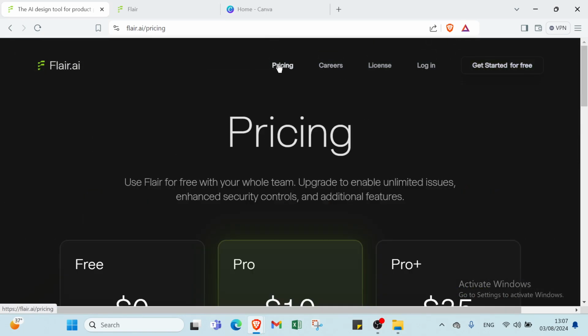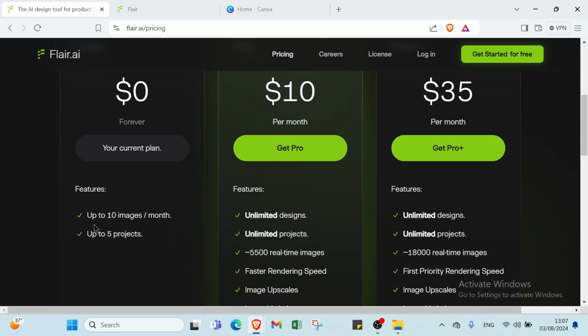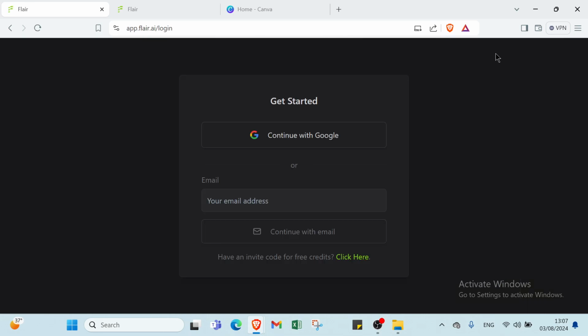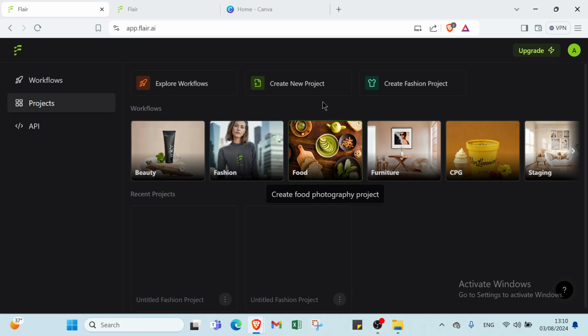So to get started is absolutely free, and here we have up to 10 images per month, up to 5 projects, and it's forever. So to get started, all you have to do is click over here, and then you can write your email, or you can continue with Google also. Then you choose your account here, like choose my account. So this is the home page.